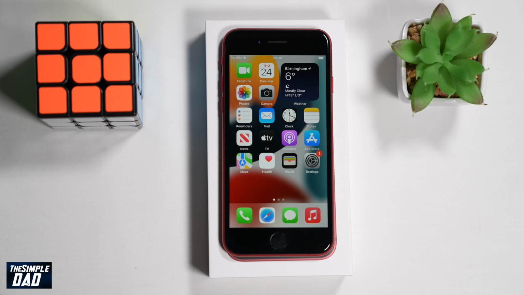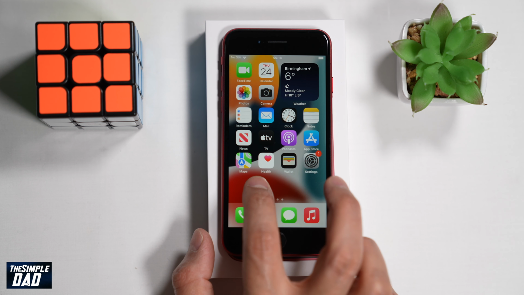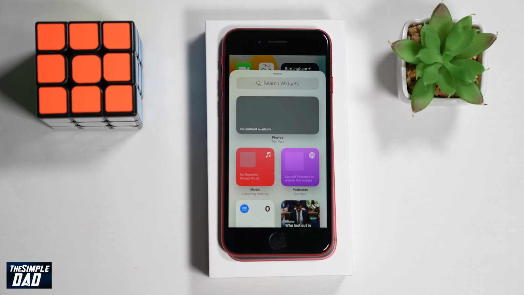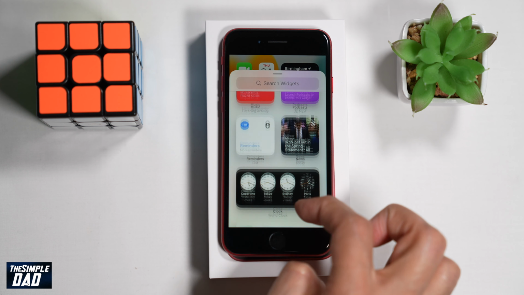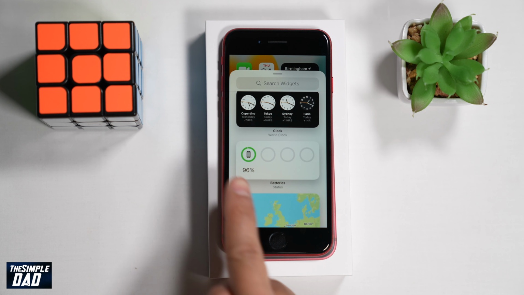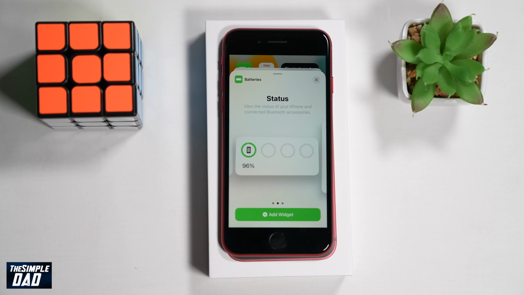The second way of seeing your battery life percentage on your iPhone SE 3rd generation is by placing the battery widget on your iPhone home screen. To do this, long press on an empty space until your icons start to wiggle. Then tap on the plus sign at the top right. In the screen, search for batteries, or you can scroll down and find the batteries widget. Tap on the batteries widget.